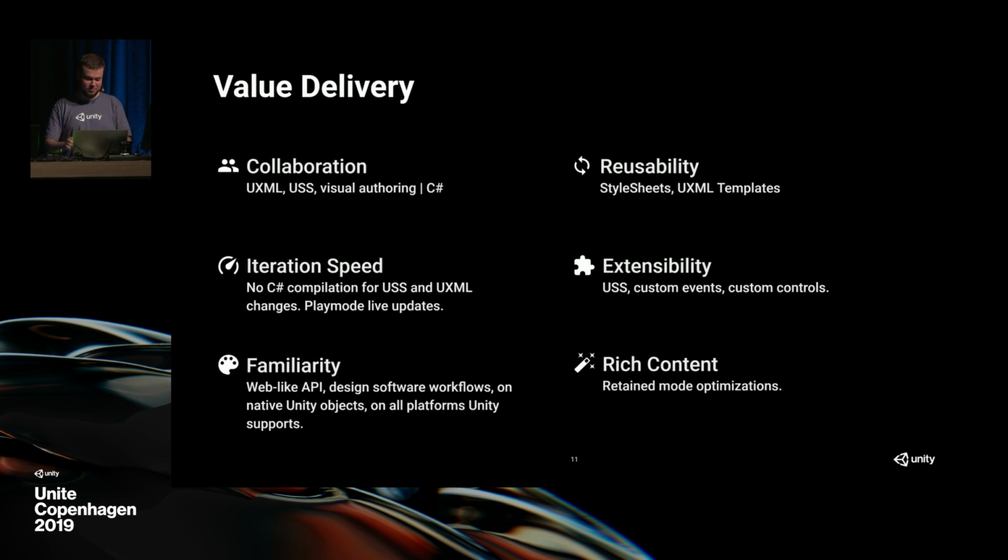I just want to go over the values that we had before and see how we addressed each one a little bit. So for collaboration, this is where style sheets and UXML come in. And of course, the visual authoring workflow with UI Builder. So now someone that's just designing UI doesn't have to worry about code, and they can work in parallel with the programmer as long as they agree on a contract, right? The names of the elements.